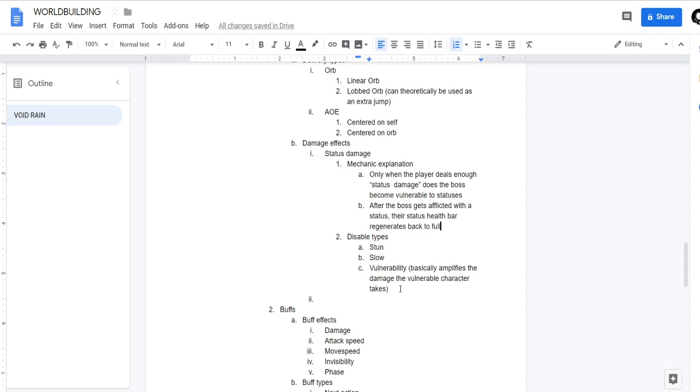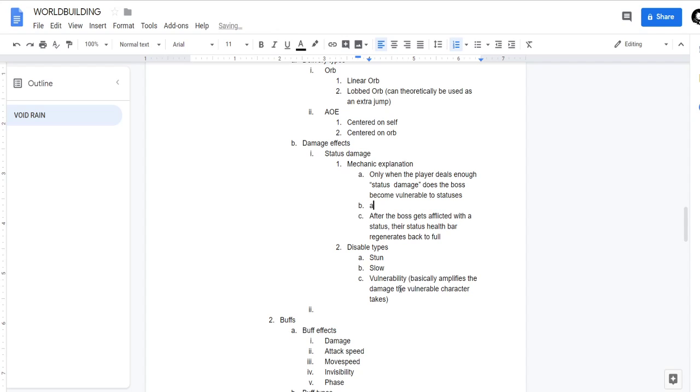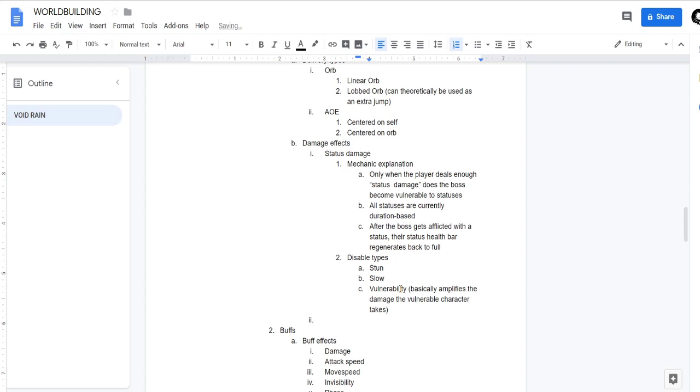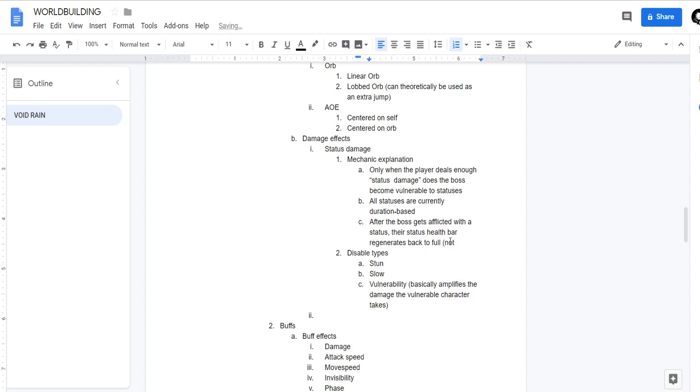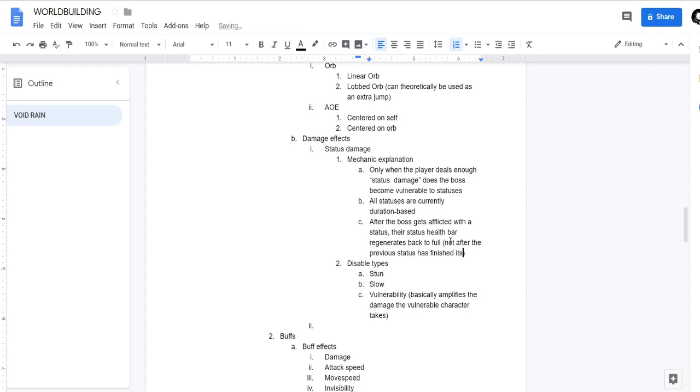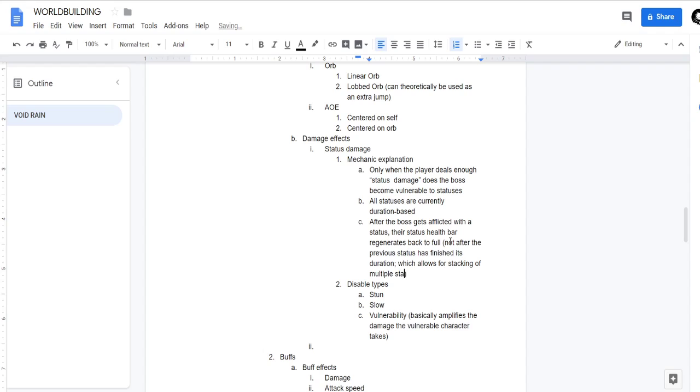Let's put a note up here: all statuses are currently duration based. And I should make another note here: the next status is applied not after the previous status has finished its duration, which allows for stacking of multiple statuses.